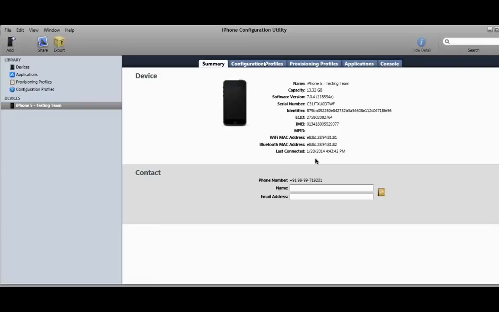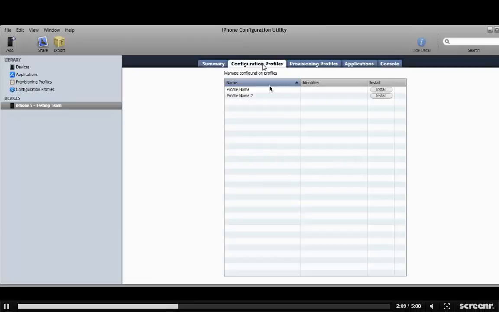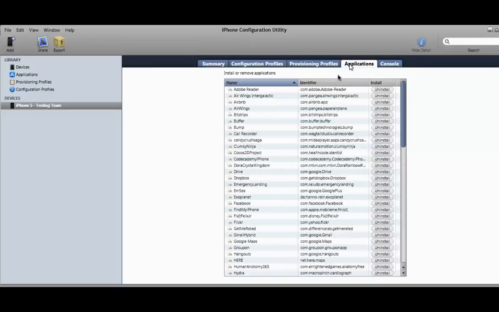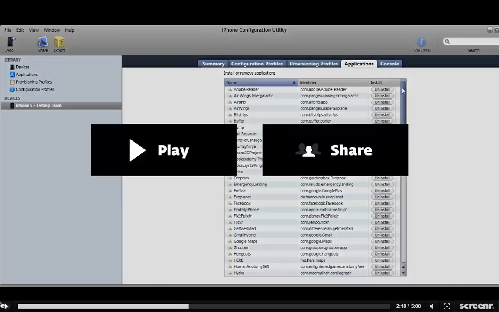And the configuration profiles I have, different provisioning profiles I have, then applications I installed in this phone. It's showing everything. I use this Airwings Intergalactic. It's a multiplayer game. If you're really interested, you should come there. I'll be playing that. And there are Airbnb, BitStrips, and Groupon, Hangouts, Here Maps. There are so many apps which I installed.